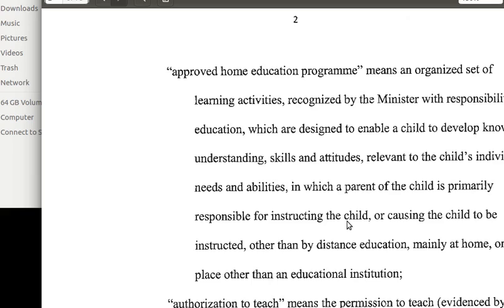So, I remember some questions in the media. Would those parents have to be registered as teachers too? And how will that work? And the thing is, can those parents have someone to assist them, and would that person have to be registered? But we will see.